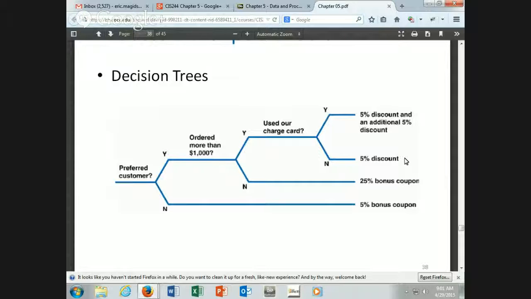Yes, which means if they use my credit card, there's a chance I'm going to collect what? More money from the transaction through interest. Yep. So I'm willing to give them a bit more. A 5% discount and an additional 5% discount. They didn't use the credit card, but they're still a preferred customer, just the 5%.